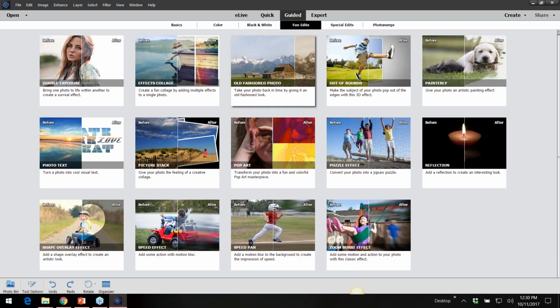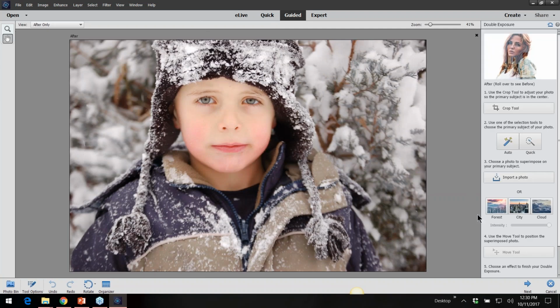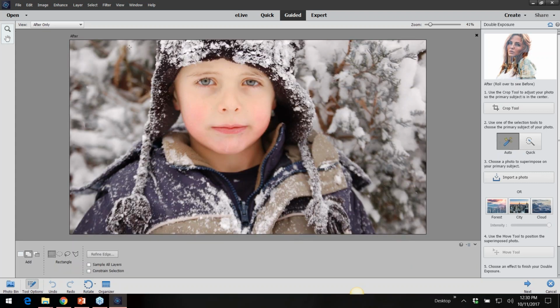So we're back to fun edits. We're back to double exposure. Now, this is really simple because it's all step by step. So over here to the right-hand side, you're going to see what it's going to do. I don't really want to crop the tool, so I'm not going to. And also, I really don't need to auto-select anything. I really want the whole thing to be exposed. But if you only wanted part of it to be exposed, let's just say right around the face area, you can take that auto selection tool and just keep adding to that.